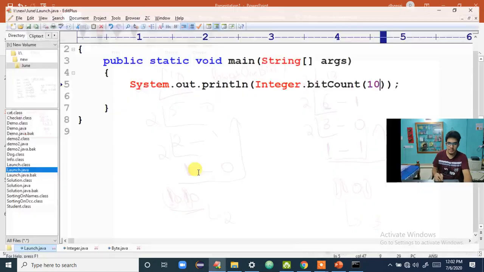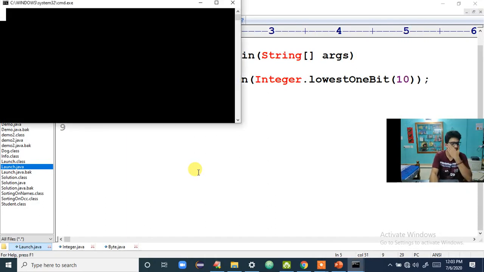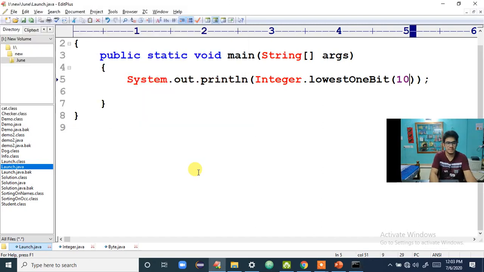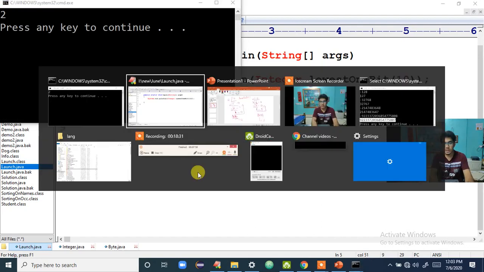And if I tell here integer dot lowest 1 bit, okay, lowest 1 bit. What's the lowest 1 bit of 10, right? Watch here, lowest 1 bit of 10, the answer is 2. Why? What is happening here?